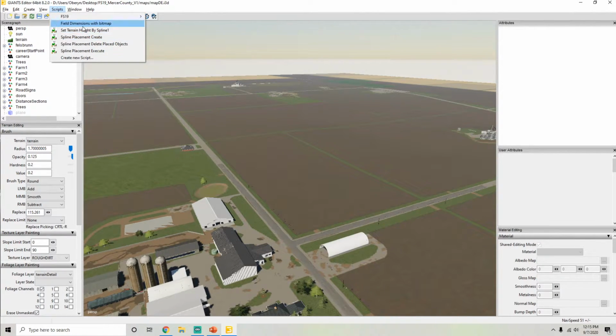Scripts. These are the scripts that are baked into Giants Editor. There are some scripts that I have added that I'm going to show you how to add into your Giants Editor program, and then there are scripts that are just baked in that are already a part of the program. I use this for field dimensions. I use this for creating my road spline, and getting field sizes and toggling render field areas so I can actually see where the fields are, when you have field dimensions set up.